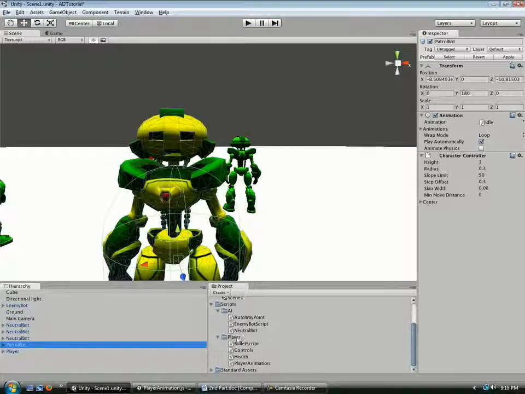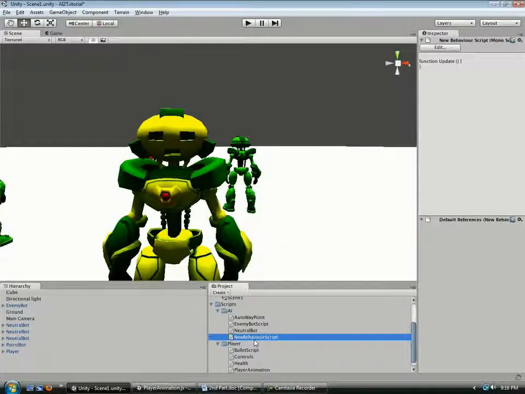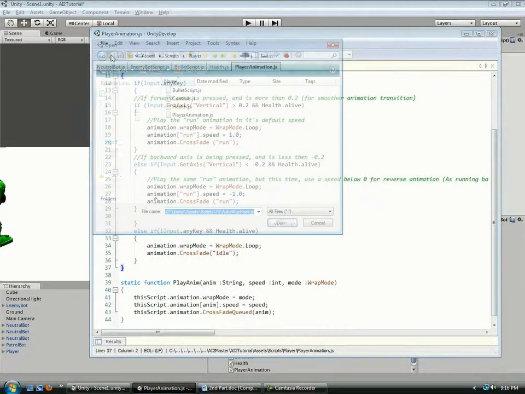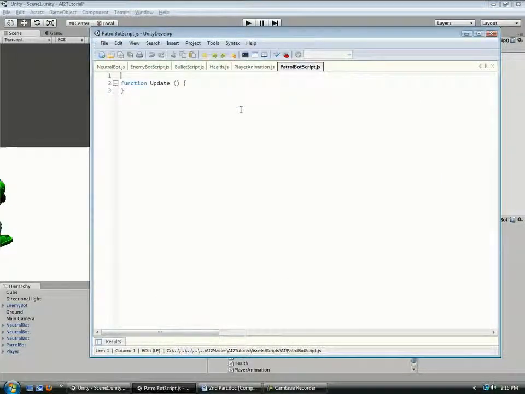So let's go into AI, create a new JavaScript, and name it Patrol Bot Script. Okay, open it up. Let's start by defining some variables.